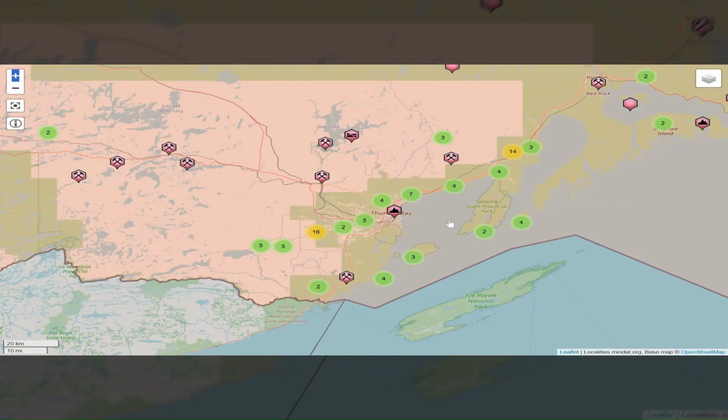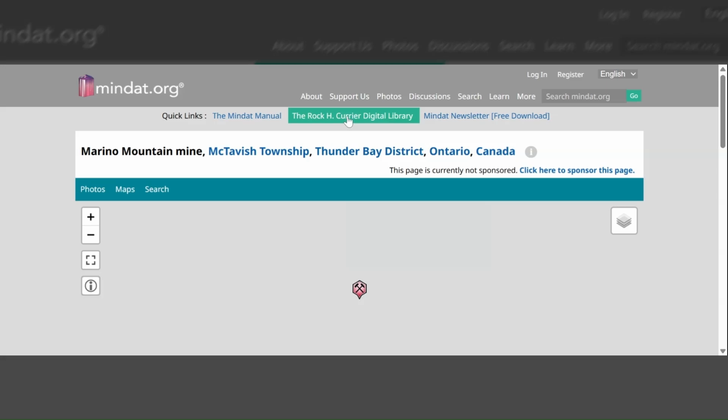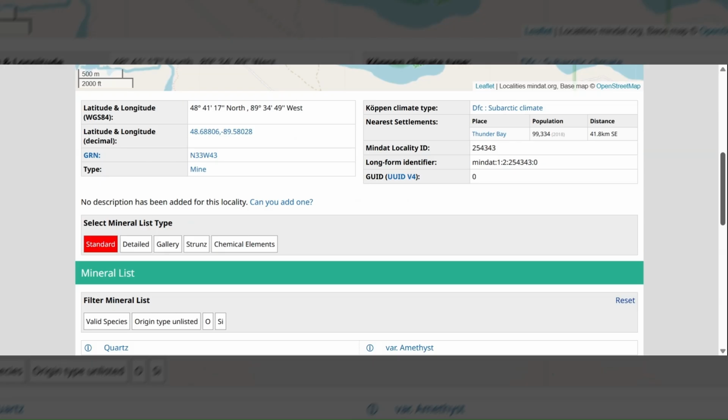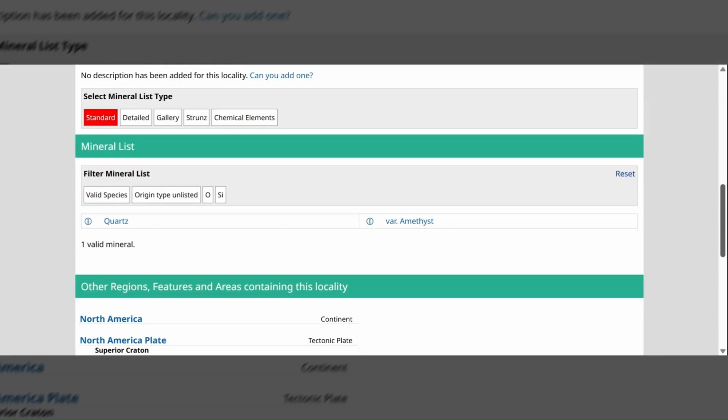If I had a little bit of time to drive, I have lots of different choices within a short distance of Thunder Bay. Short distance by Ontario standards, of course. So let's pick one at random here. What's this one? The Merino Mountain Mine. Let's open that and see what we could find if we went there. Scroll down and our mineral list: quartz, and the variation of quartz is amethyst.